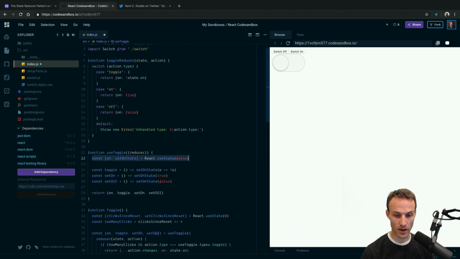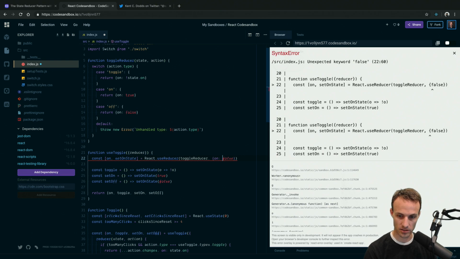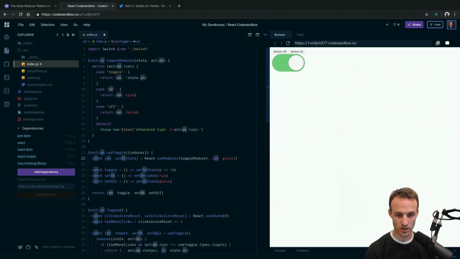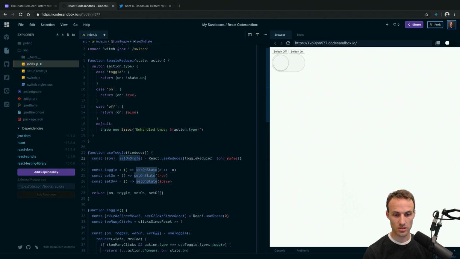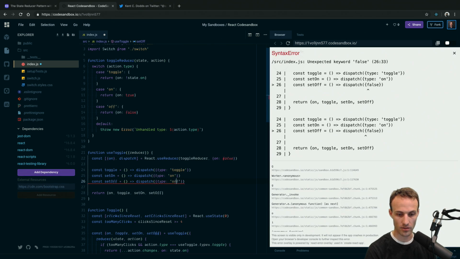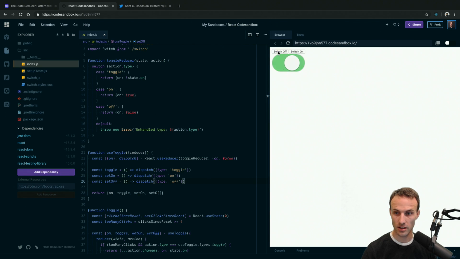So now we can just refactor this to use a reducer instead. So we're going to say useReducer. And now we're going to pass the toggleReducer. And then our state initializer is going to be an object with on is false. And then our state value is going to be an object where on is a property of that object. And then our setOn state is going to be dispatch. And here we're going to dispatch a type of toggle. Here we'll dispatch a type of on, and we'll dispatch a type of off. So that's a straight up refactor. Everything should continue to work as it was before.